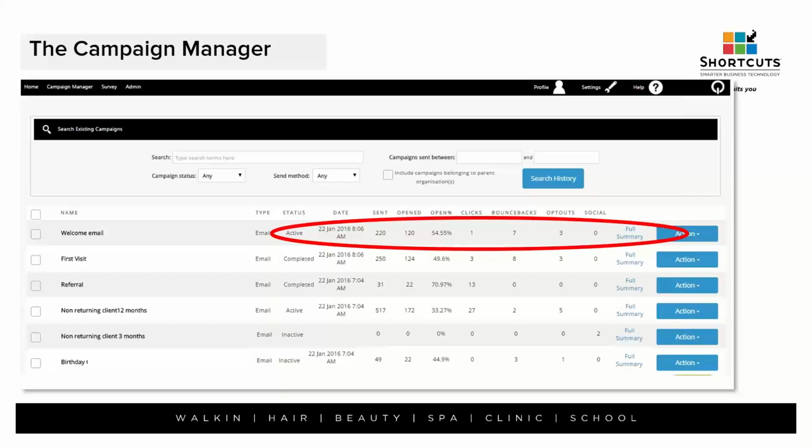So how do you find out how successful your campaigns were? Where do you go to look at the information? So in Shortcuts Marketing Plus, that's called the Campaign Manager. So you will have a list of every campaign you have ever sent out, whether it's a one-time email campaign, whether it's a happy birthday ongoing email campaign. Shortcuts Marketing Plus just gives you a list of all of those campaigns.